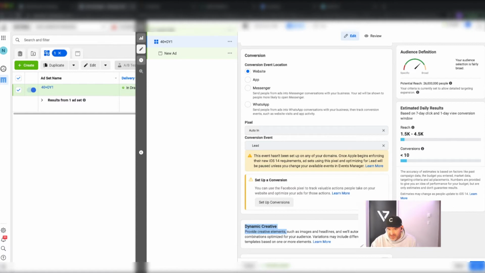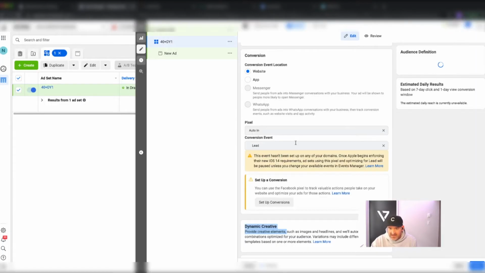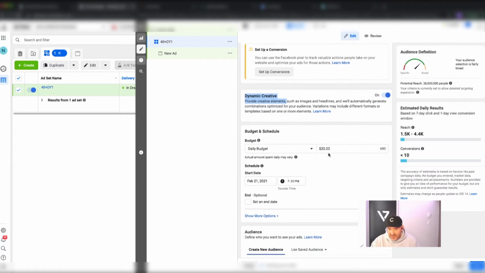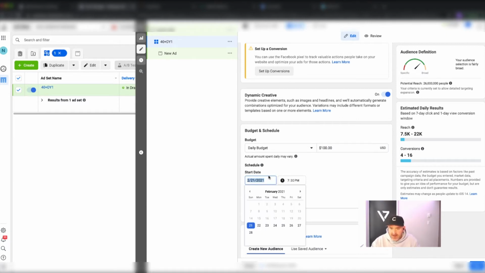Dynamic creative right here, we're going to turn that on. It says how to create ads using dynamic creative, blah, blah, blah. Turn that on, we're good. Okay, daily budget. This is really up to you. I like to start mine around $100 a day just to test. If you don't have that kind of budget, you can start at 20, or whatever you want. The only thing to say about that is the more you spend, the quicker you're going to get results. But yeah, up to you. All right, so we are going to start this.